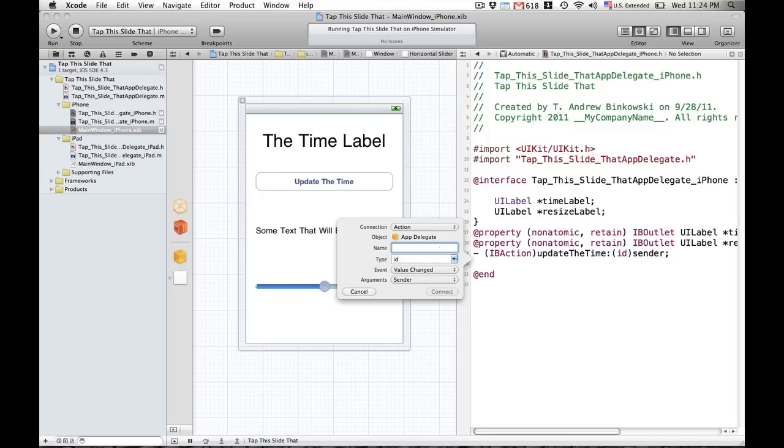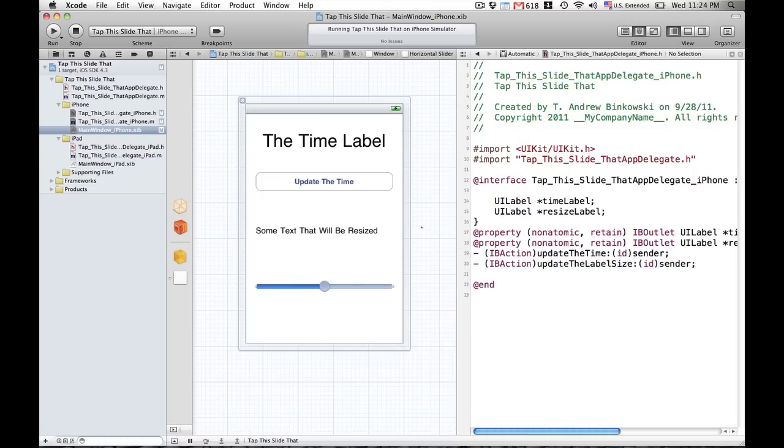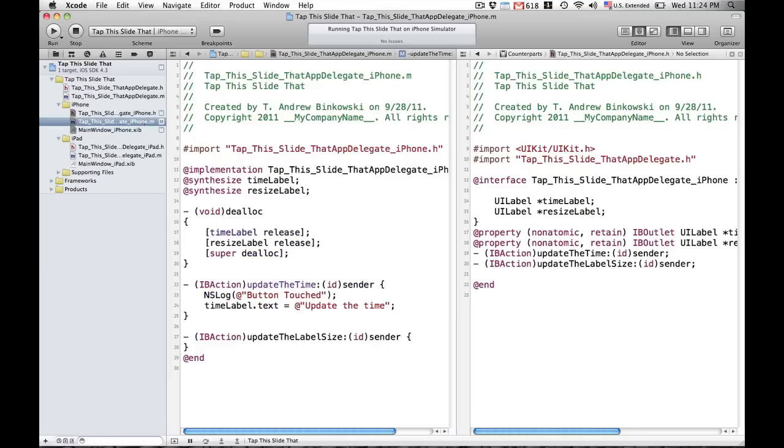And we're going to call this resize label. And under the event, we want to make sure that we're monitoring the event value changed. Okay, looks like we're actually going to name it update this label size. Okay, so now we have connected up our second UI label and our slider.